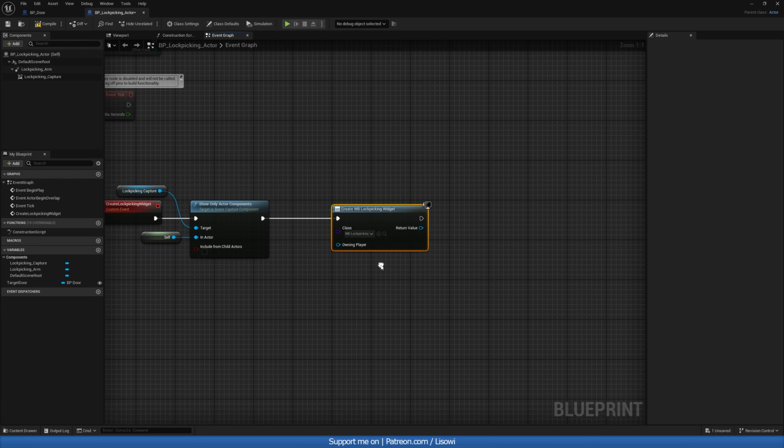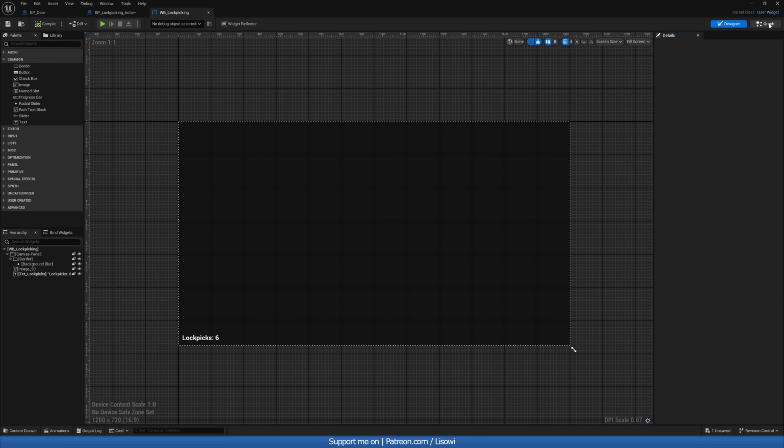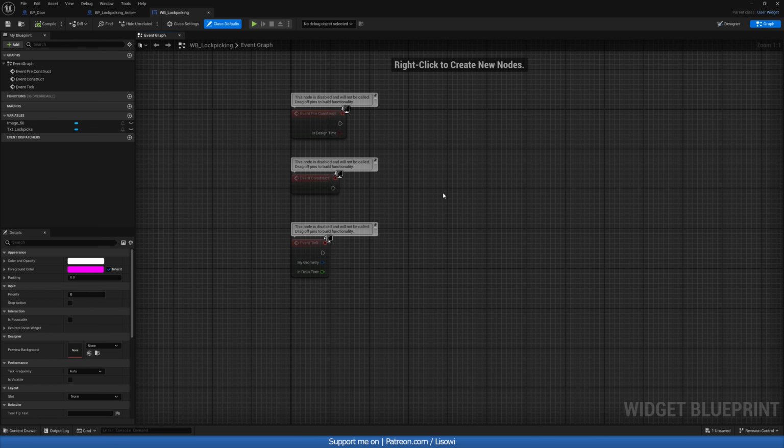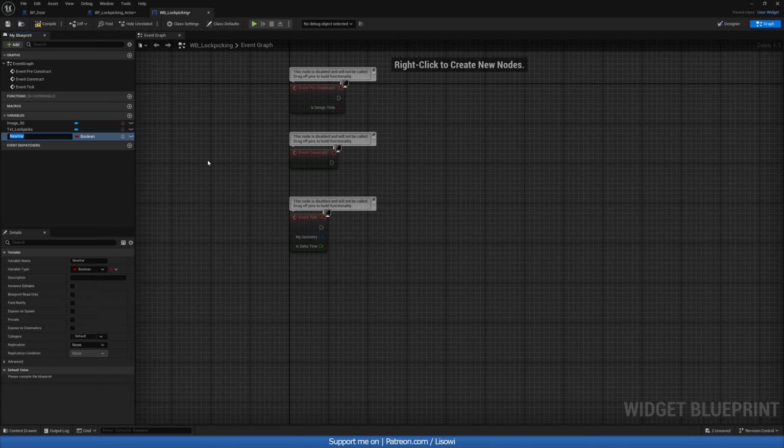And one thing I actually forgot. If we click on this search icon here, open this up again, we actually want a reference to that target or that lockpicking actor. So in the variables tab, we'll click plus and do BP_lockpicking_actor, like so. And then we'll search for it. So BP_lockpicking_actor object reference. Once again, instance editable and expose on spawn.